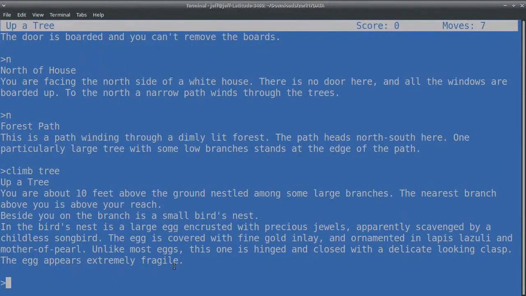Blammo, you are 10 foot above the ground, nestled along some large branches. The nearest branch above you is above your reach. Beside you on the branch is a small bird's nest. In the bird's nest is a large egg encrusted with precious jewels, apparently scavenged by a childless songbird. The egg is covered with fine gold inlay and ornamented in lapis lazuli and mother of pearl. Unlike most eggs, this one is hinged and closed with a delicate-looking clasp. The egg appears extremely fragile.